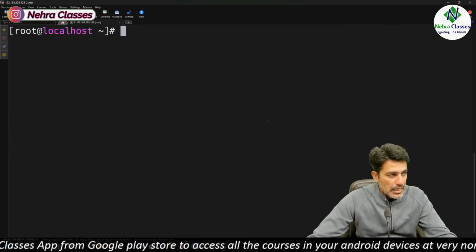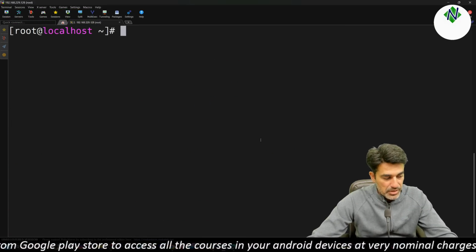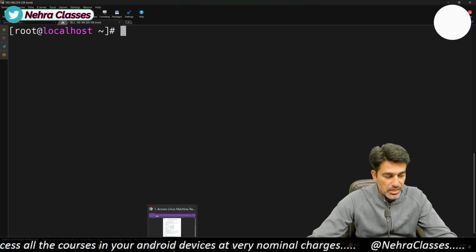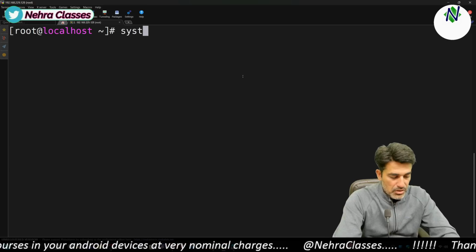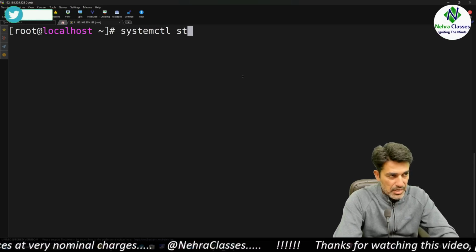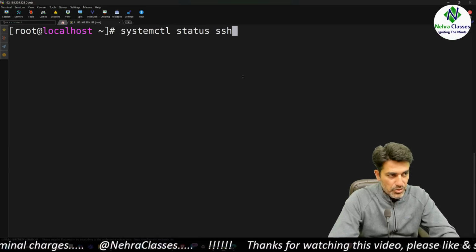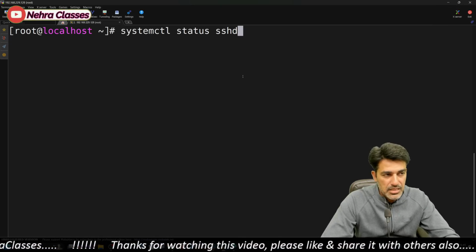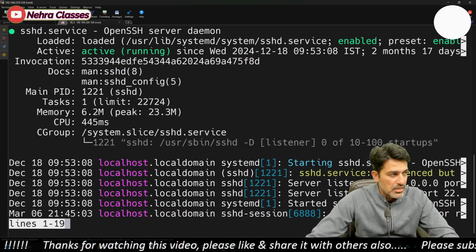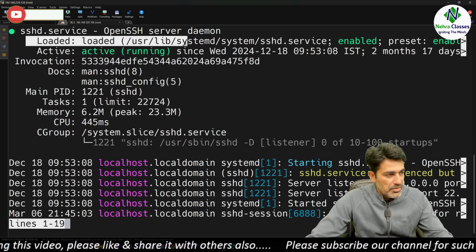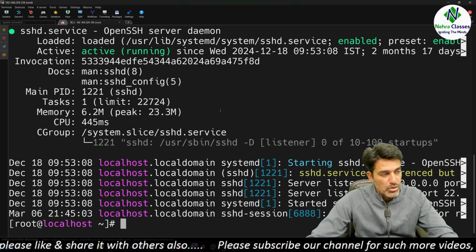Why are we able to log in into this machine? Because the SSH service is running there. There is a service running named SSHD. If you want to check the status of this service, you can execute the systemctl status sshd command. So this service is up and running. If this service is not running, we cannot log in remotely.